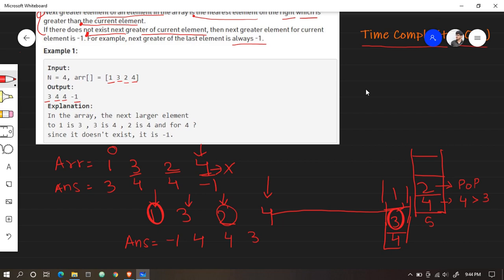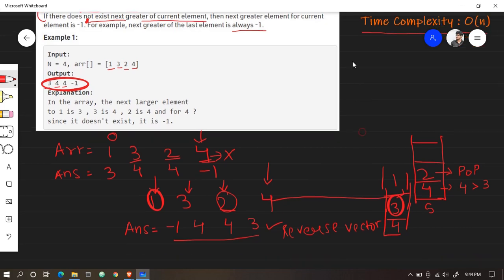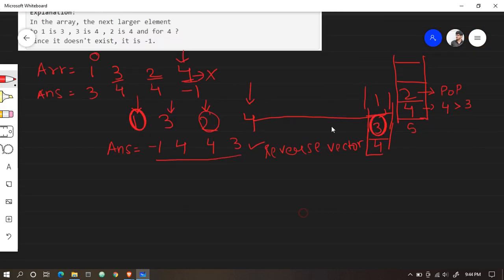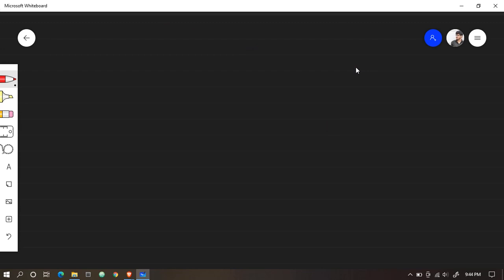Now as you can see, this answer vector is somewhat similar to the output but in the reverse order. So after all the procedure, we will reverse the vector. Okay, I hope the implementation is clear to all of you. Now look at the code.